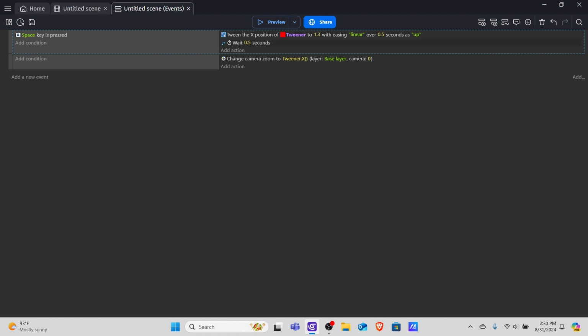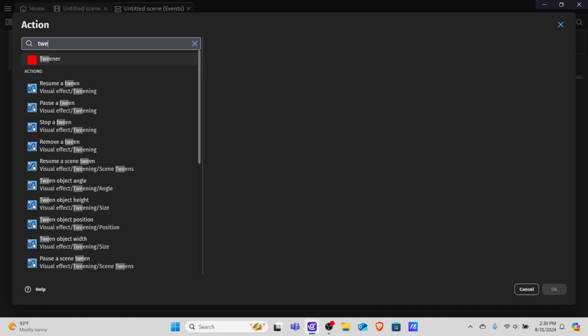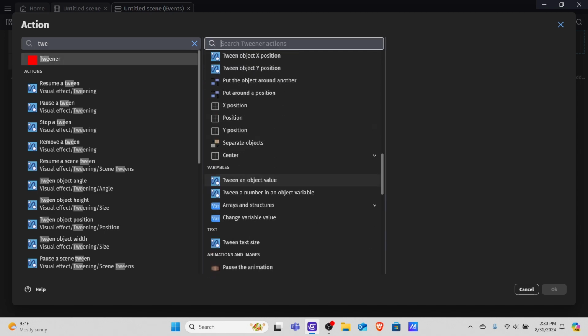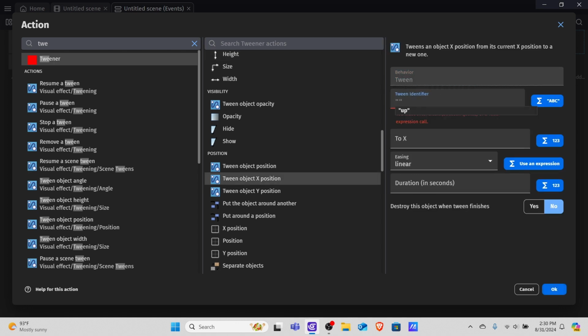And finally, we're going to tween the X position back to 1, which is what it originally was. So we're going to add a new action. We're going to type in the tween object once again, tweener, and we're going to go down. Let's just type it in. Tween object X position. Found it.